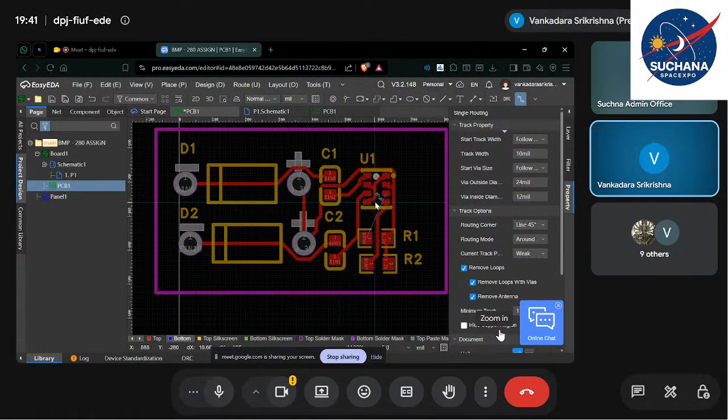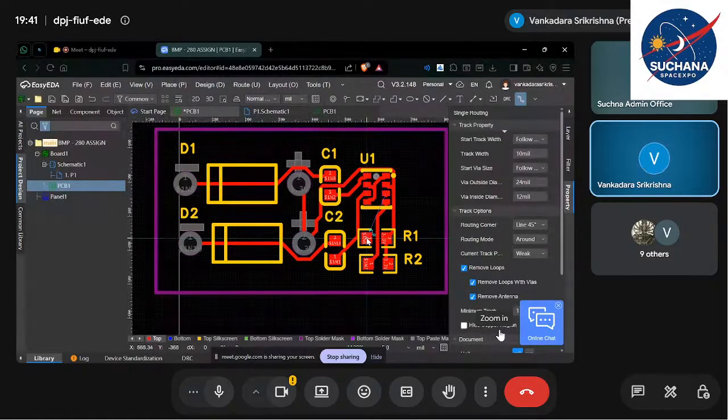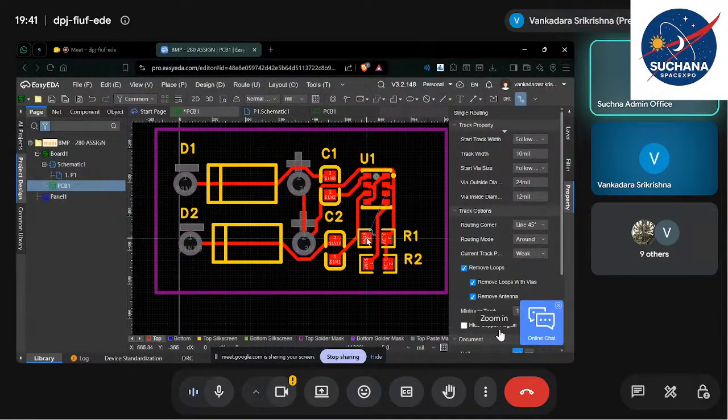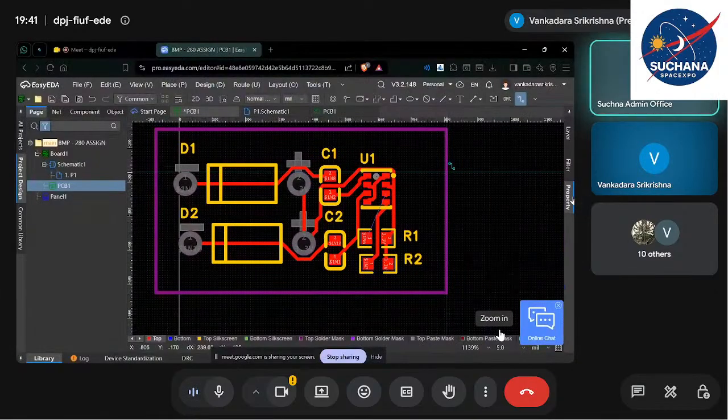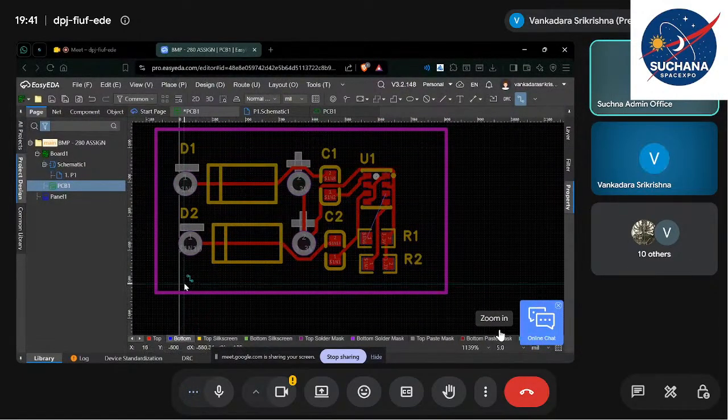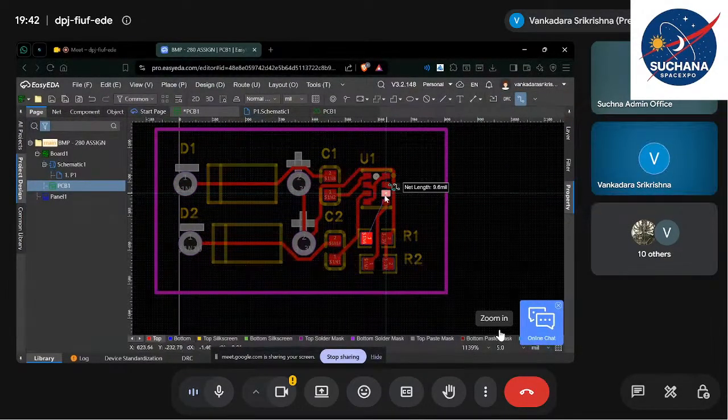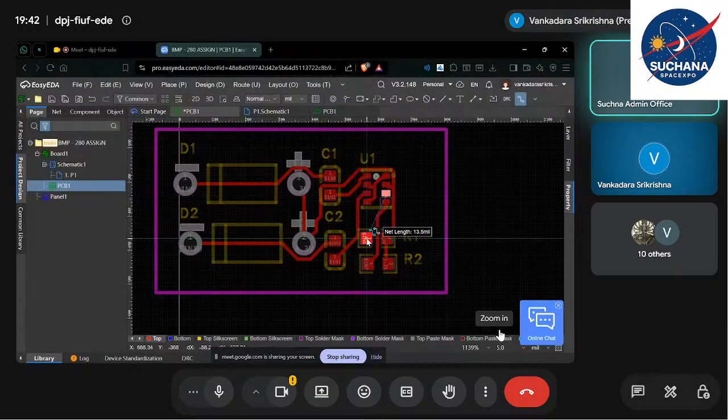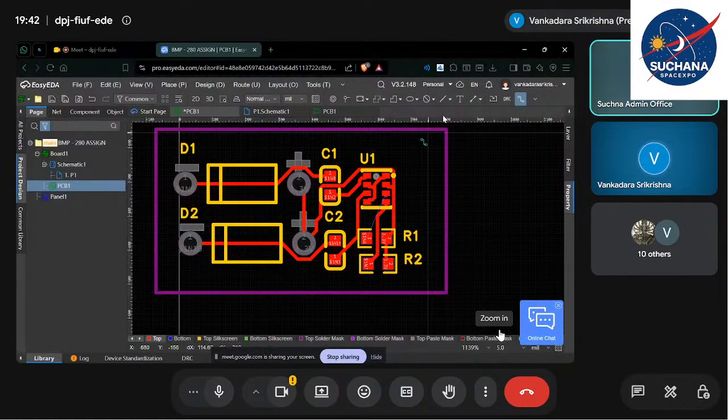Still, it's not being done. Can you just close the routing option? First go to the bottom, then again select the routing. Just click on escape first. Click on the escape option. Okay, now go to the routing option. Now you can do it. Still not.